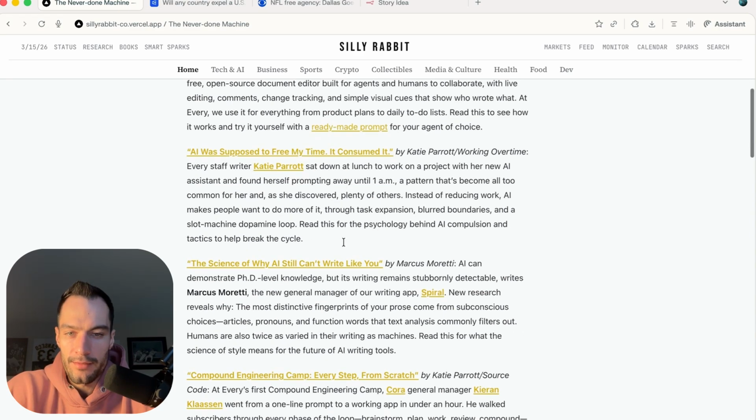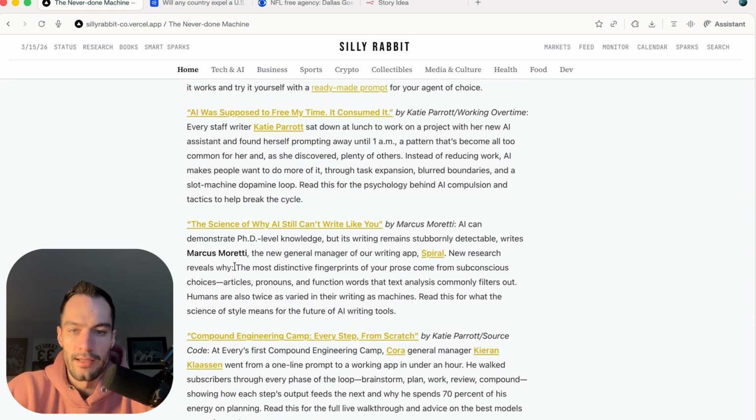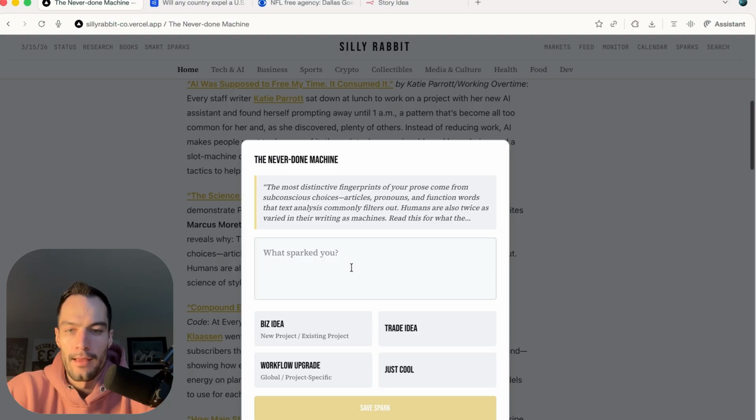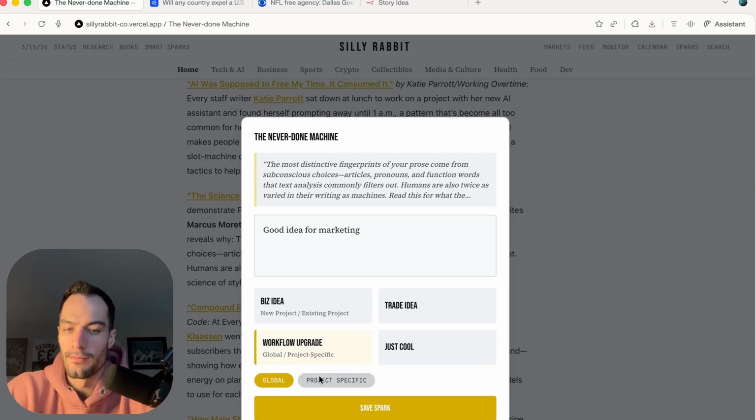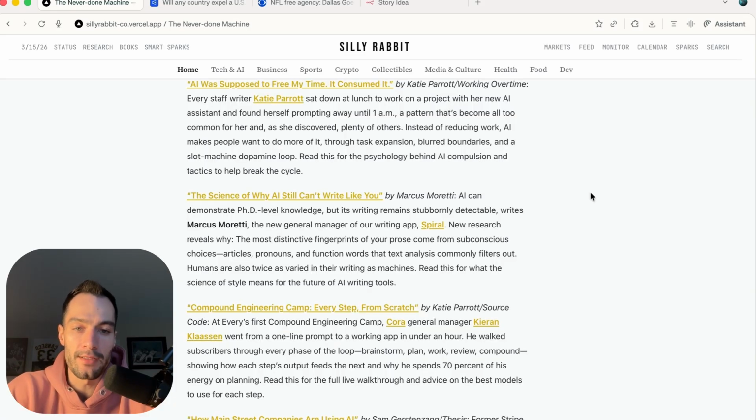If I go through here and I'm reading and I find something interesting, I could highlight, I could spark it, and then I'll say, good idea for marketing. Then I'll log it as like a workflow upgrade, all the things I work on, save it. And from there, it's going to go into a database and it's going to log the exact spot where I saved something. And then it's going to attach the specific article, the author, the date, all that sort of context.